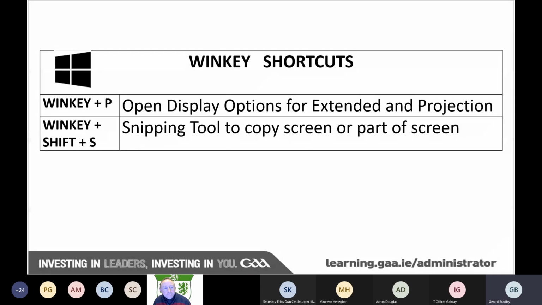You press it and the letter P together. When you do that, you will get a number of options displayed on the screen. Typically, somebody arrives at the club some night to do a presentation. The projector was working perfectly with your laptop. They plug in their laptop, and you can see it on the screen, but nothing on the laptop.